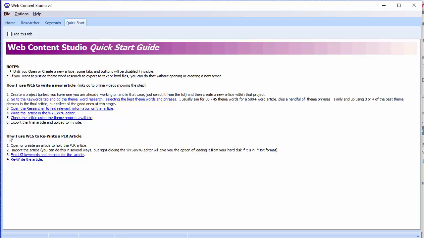I've also got down here a little bit of help, because quite often you might have an article that wasn't written by you, maybe a ghostwriter or a PLR article, and you want to rewrite it so that it is better optimized for the search engines and a better quality article overall. And there's some instructions down there for doing that.